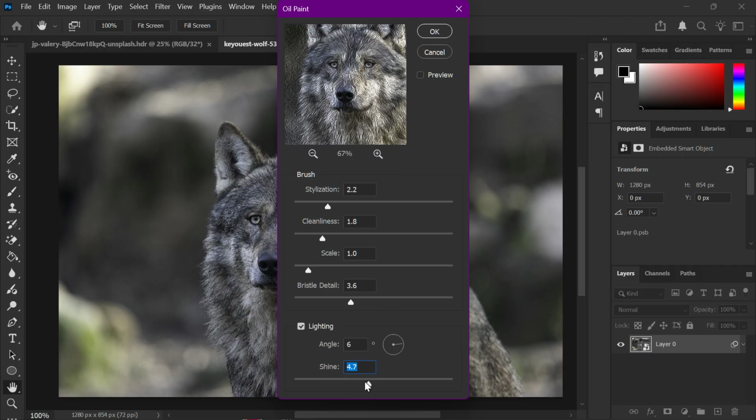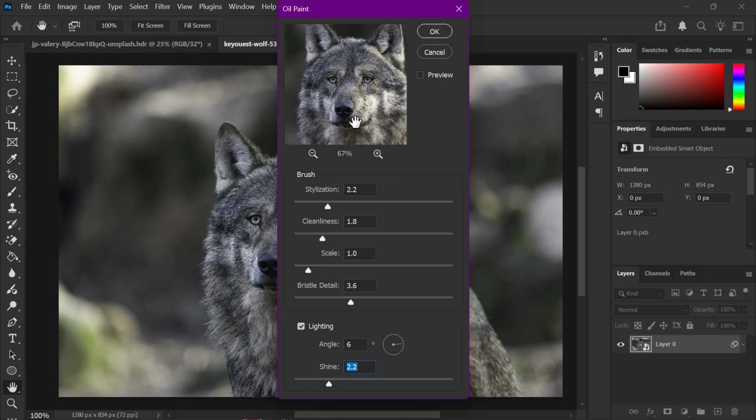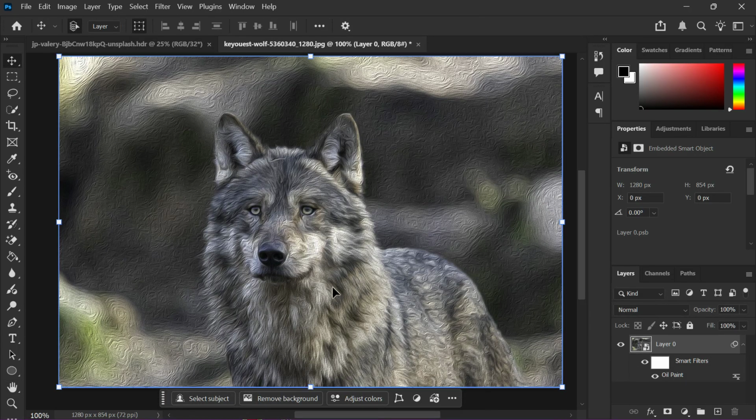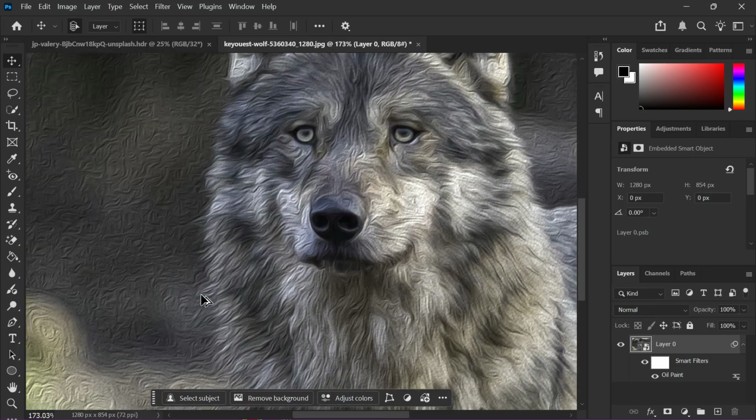While you're doing this, make sure the preview box is checked so you can see the changes in real time. Once you are happy with how the brushstrokes and textures are blending together, go ahead and click OK. Your photo will now instantly transform into a stunning oil painting. You can see how the colors blend naturally and the light hits those simulated brushstrokes.